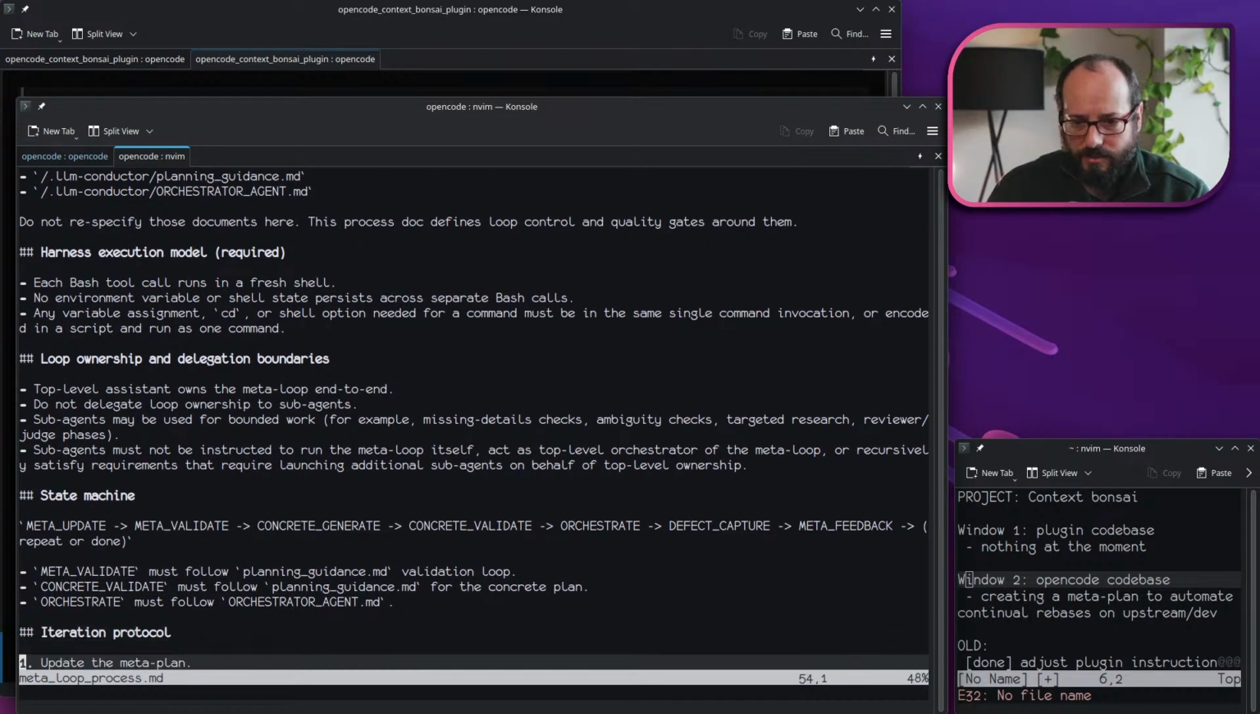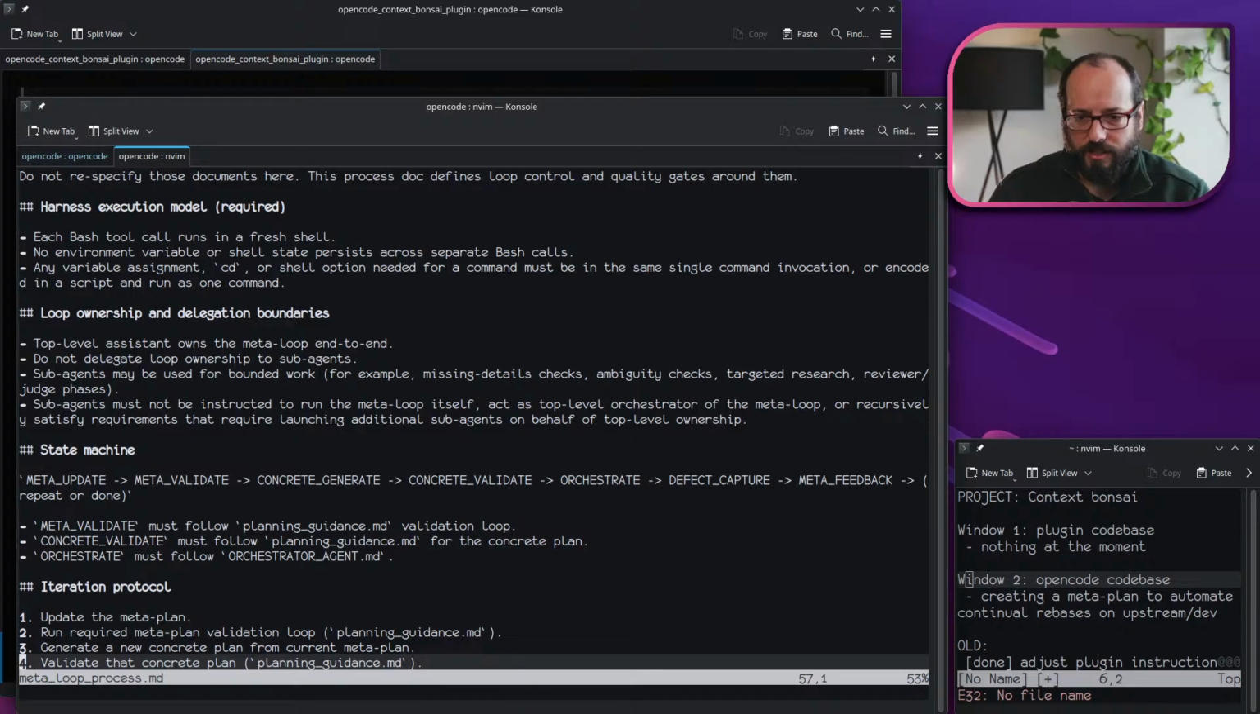Authoritative dependencies. Okay, good. Do not re-specify those documents here. This process doc defines loop control and quality gates around them. I mean, now it's conflating instructions for generating this document with the instructions that this document should be giving to the meta plan guy.